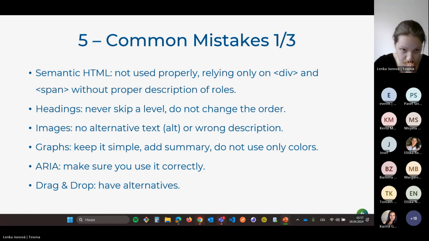Semantic HTML. Try to use it properly, like main for the main part, footer for the footer, things like that. Do not heavily rely on divs and spans because they have no actual inbuilt accessibility in them. If you need to use them, use ARIA with them at least.